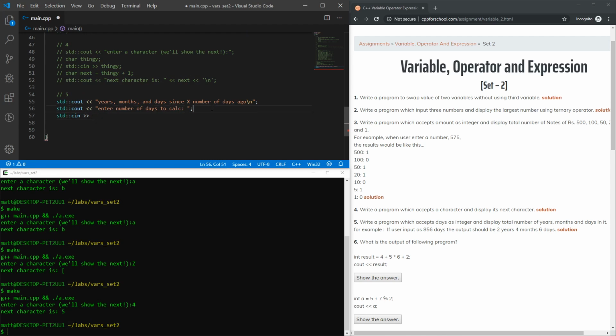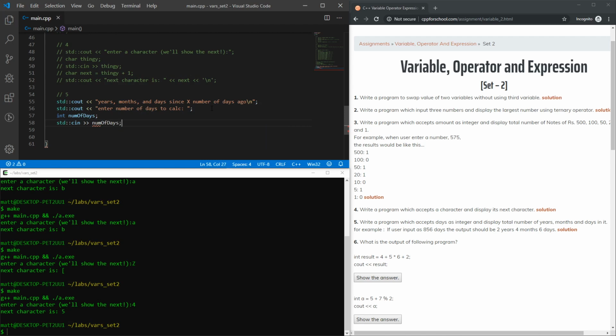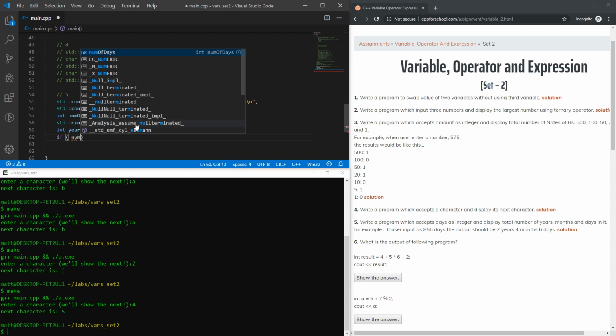So we want number of days. We need to store this variable. We'll do it all integers because that makes sense. Num of days, and we'll just grab that variable. All right, so that'll get that, and then we just need to calculate it out and get the months. We'll just keep it simple. We need years too. Years, months, days, and now we just need to calculate these based on the number of days input.